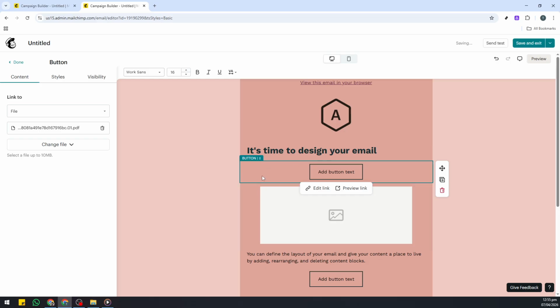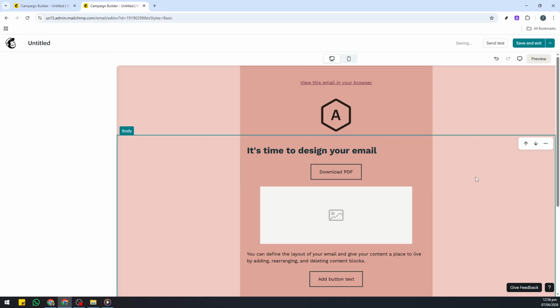Once the file finishes uploading, Mailchimp stores it and generates a hosted link automatically. Now return to the button's text and rename it to something clear and action-oriented, such as Download PDF. Short, direct text performs best and sets the right expectation for your readers. While you're here, feel free to adjust the button's style, color, size, and alignment so it stands out without clashing with your brand. The goal is to make it obvious and easy to click.